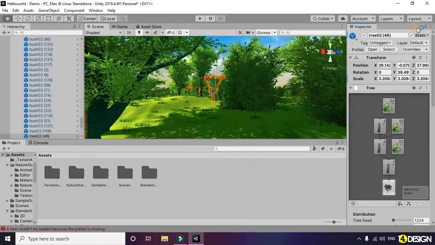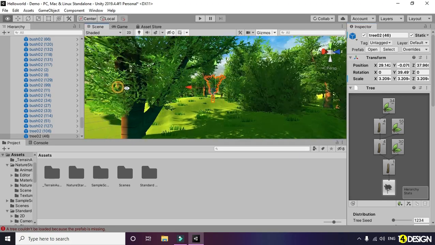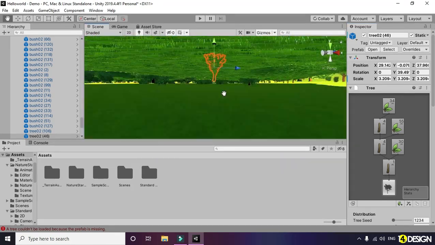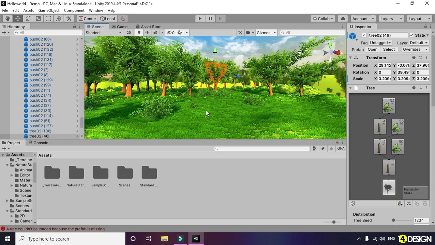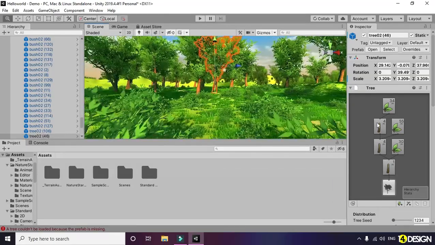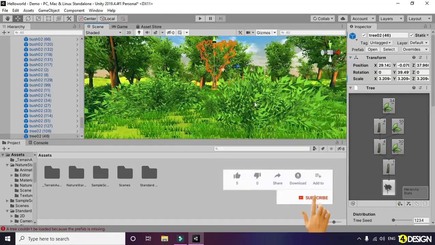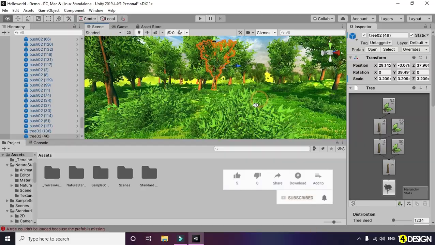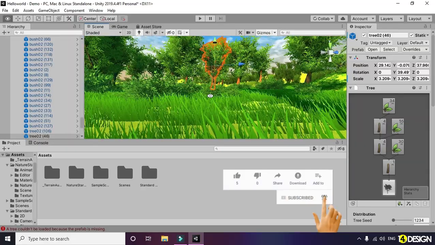So that's it guys for the first tutorial. I'll be seeing you on the next one, where we're going to be learning how to create your own levels, sculpting the terrain and placing the trees and grass and everything. So basically we're going to be completing the level part of the tutorial in the next video.